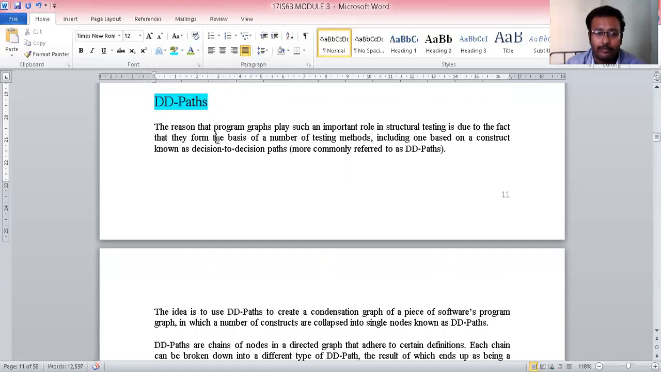So from the pseudocode of a program, we'll generate the program graph, and from the program graph, we are going to generate the definition to definition path. Here, you can see the definition to definition path as a condensed graph. Actually, the reason we generate the definition to definition path is to get a condensed graph. What is the meaning of a condensed graph? You combine the nodes which are in sequence.